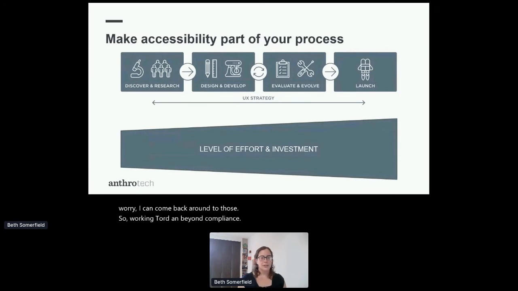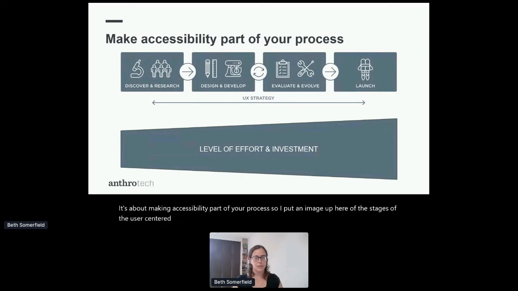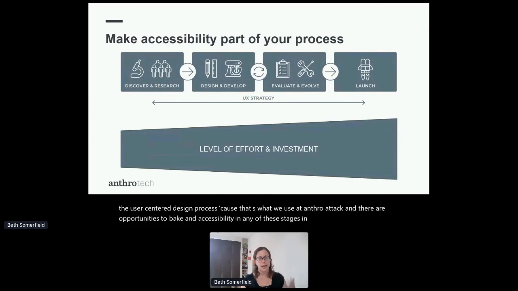It's about making accessibility part of your process. So I put an image up here of the stages of the user-centered design process, because that's what we use at AnthroTech. And there are opportunities to bake in accessibility in any of these stages: in the discovery and research, in design and development, as you evaluate and evolve, and then as you launch your product. So what does that look like?